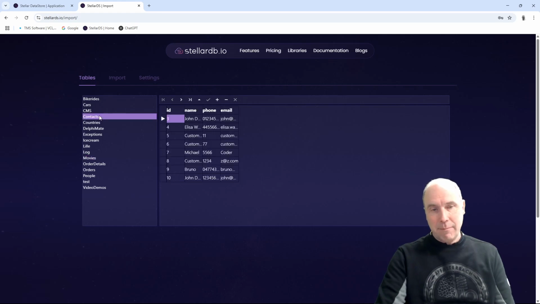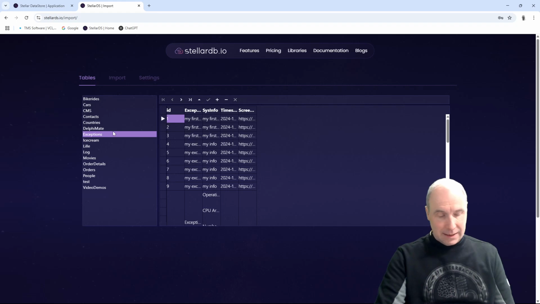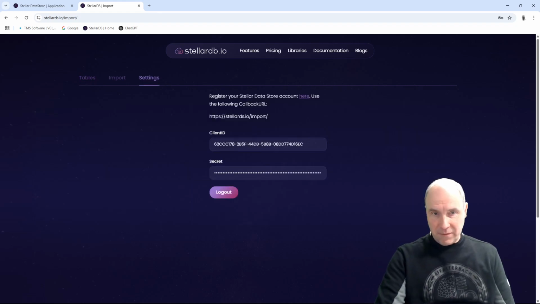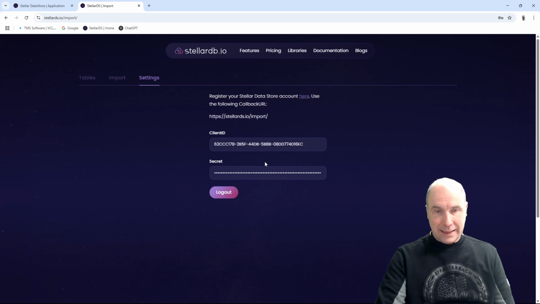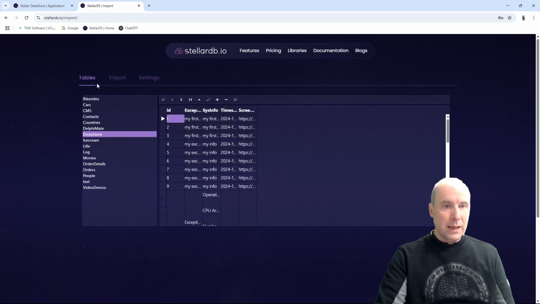To get access in the import tool to all our data in the StellarDS.io account, I had to specify my personal settings. And here you can see the client ID and the client secret for the application that I created in my StellarDS.io account to give the import tool access. You can find this information under applications, and here you can see the import tool where I have the client ID, and the client secret was given upon creation of this application access. So this is the information that I used here in the settings for giving my import application access to my StellarDS.io account.